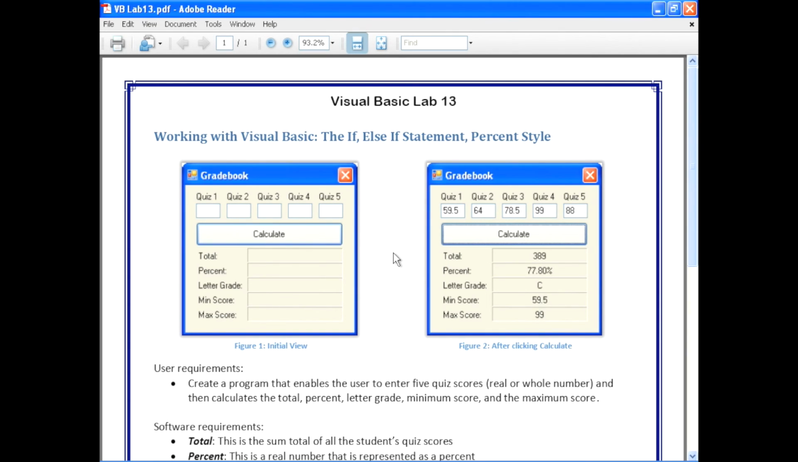We're going to be learning about how to create an application like this, which allows the user to enter in 5 quiz scores, whether they are whole numbers or real numbers, doesn't matter. So as you can see here, 5 quiz scores have been entered, and let's assume that the highest quiz score is 100. Then when we click the calculate button, we're going to want to total all of the quiz scores.